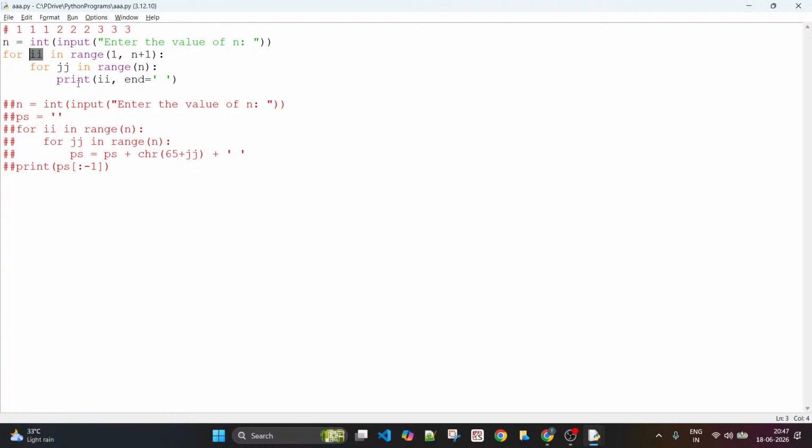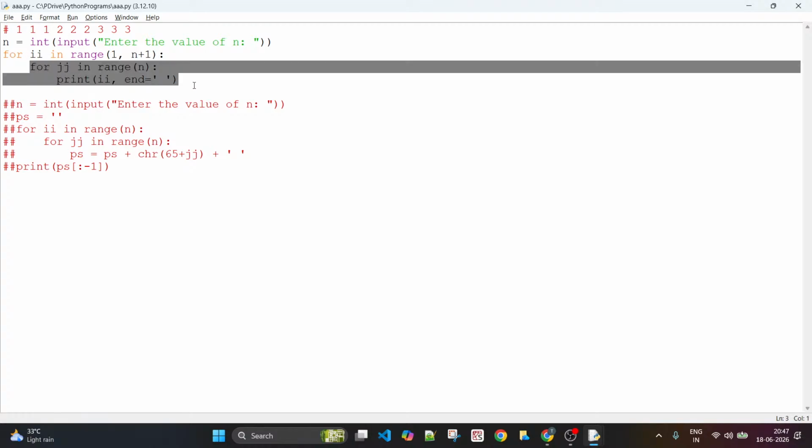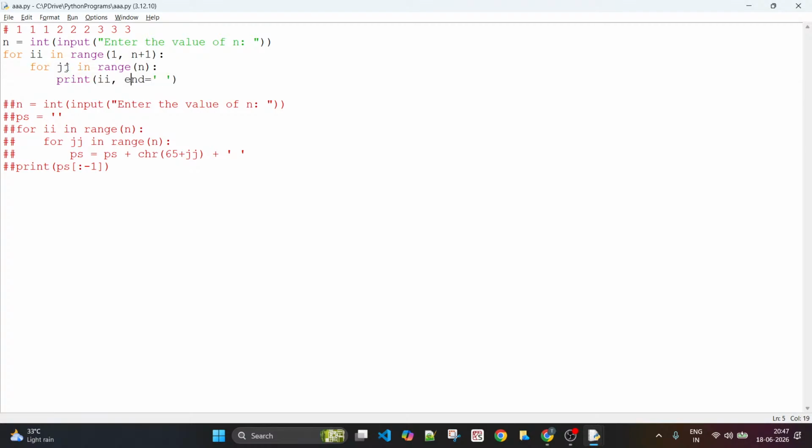II becomes 3 now. 3 less than 4 is true. So you again get into the body of this. This entire thing is body of the outer for. So it continues this iteration. JJ becomes 0 once again. So at that time II was 3. So 3 is printed. JJ becomes 1. Again 3 is printed. JJ becomes 2. 3 is once again printed. JJ becomes 3. 3 less than 3 is false.